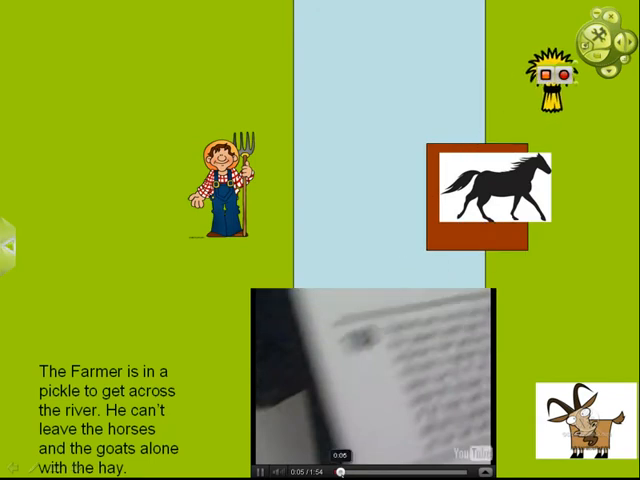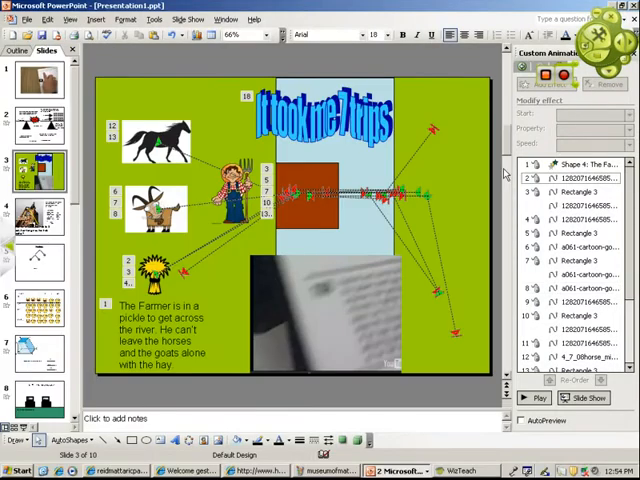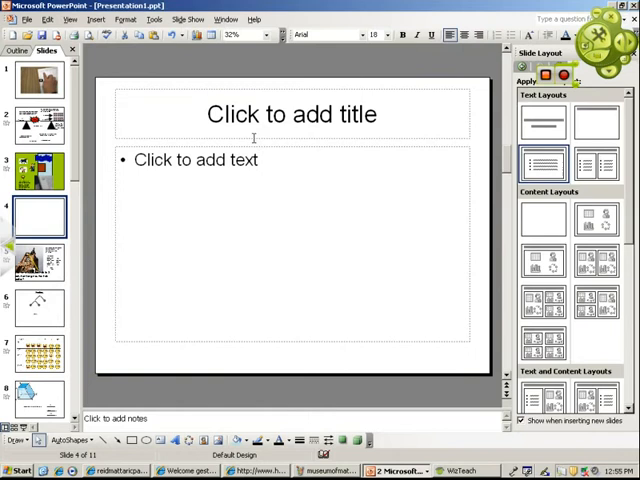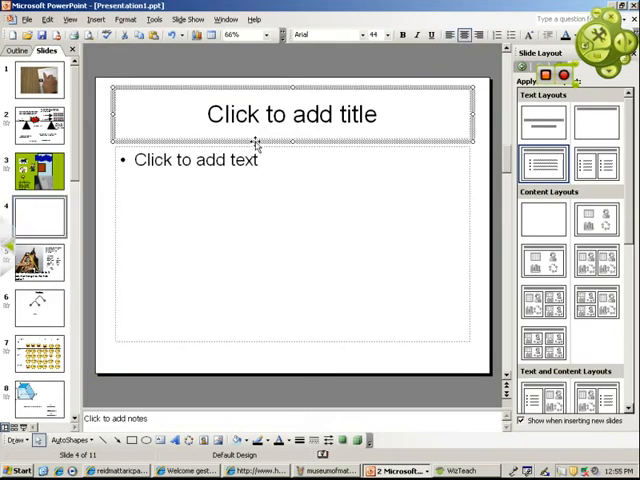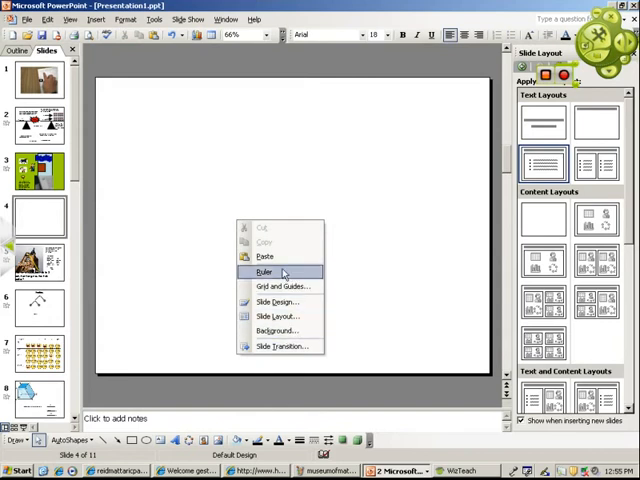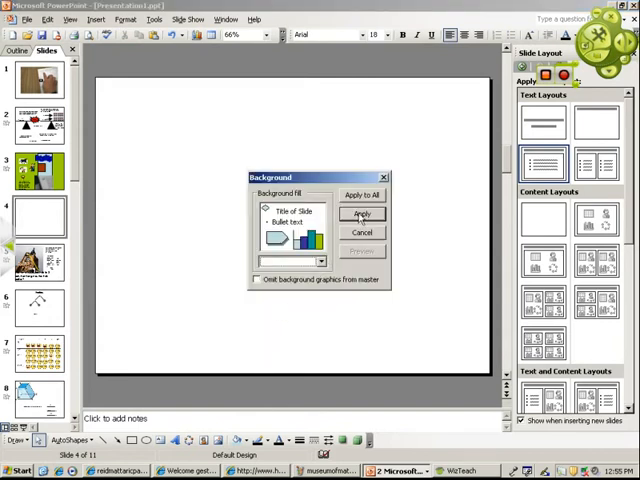So now we'll show you how he made this slide. You right click on a new slide. Then you have to make the background blue or green because of the river, so we'll make it green. You right click, and then go to background, then this green, and then you just do apply. If you press apply to all, it'll go on all slides.